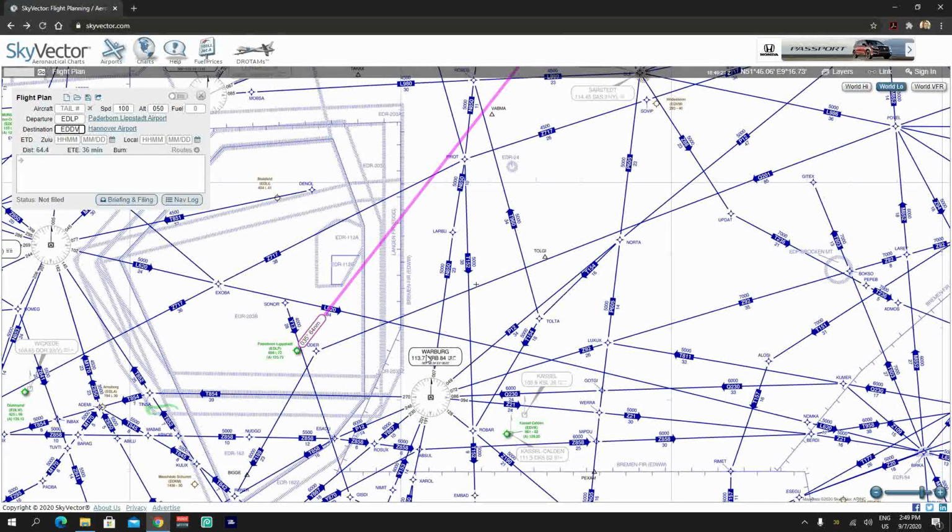If you look closer, this Warburg VOR quickly catches my eye because this is the one that we used to travel as our first waypoint in our VOR navigation tutorial. So if I click this line and drag and drop it onto that Warburg, I can plan for that Warburg VOR, and I quickly see now I have my departure procedure out of Paderborn is already picked by SkyVector for me.